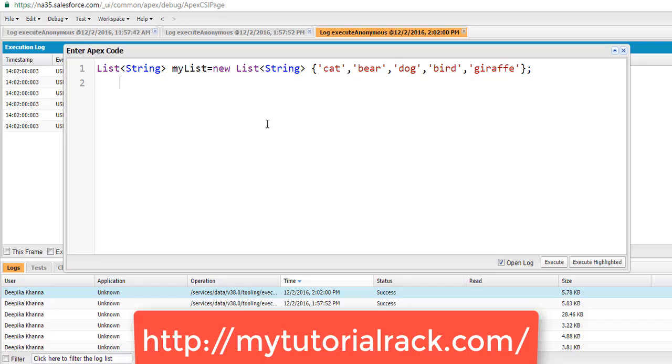Now what I'm going to do is use the for each loop and go through each element of my list and print the values. But if that particular element's value starts with the letter B, and startsWith is a method available in the string, then I'm going to continue. That means I will skip that iteration and move ahead.